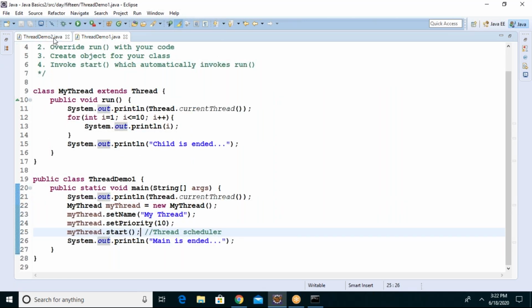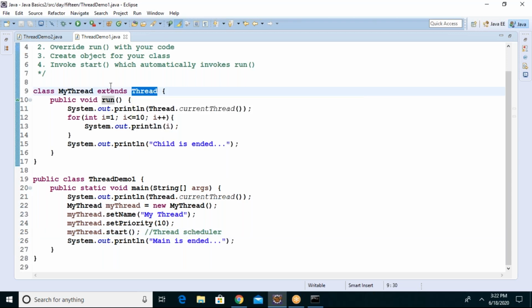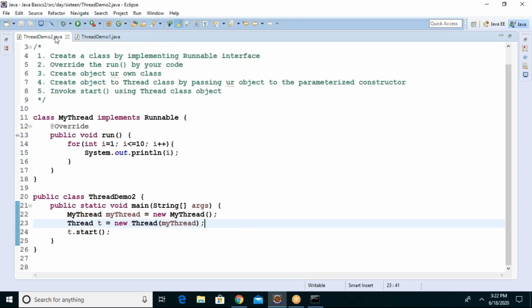When we need to create a thread, we need to keep a separate class for each thread, right? If we need to create 10 threads, we need 10 classes. Each class is one task, no? Inside each class we need to write the run method, right?